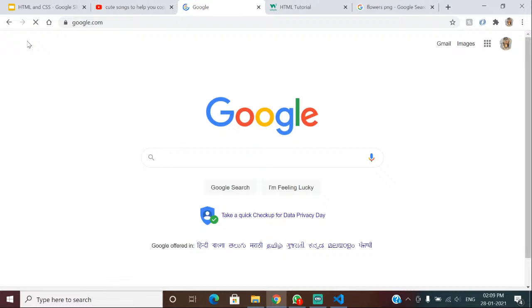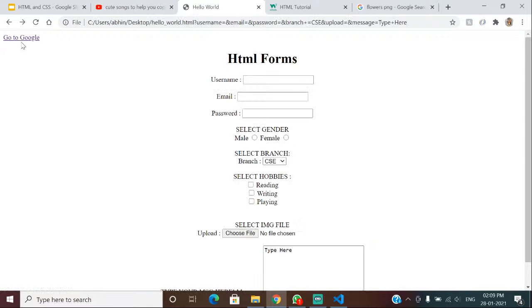Now one last thing that this anchor tag helps us do is the target. What you found was, I was on this HTML page, and when I clicked on that anchor tag, it opened the link on the same page, which is very disturbing. I want the link to open in a new tab, not on this tab. I want to stay on this tab.